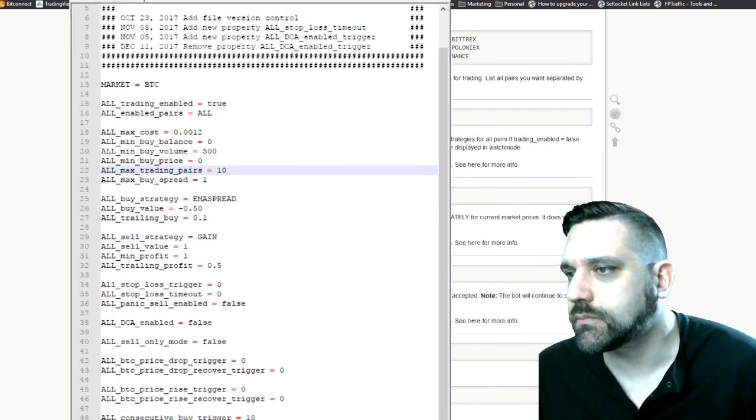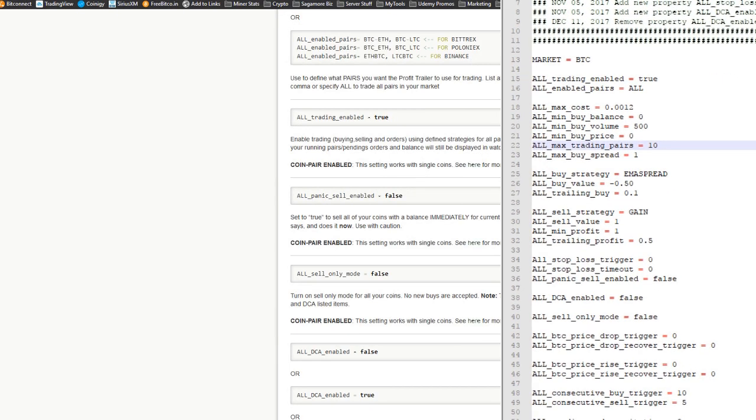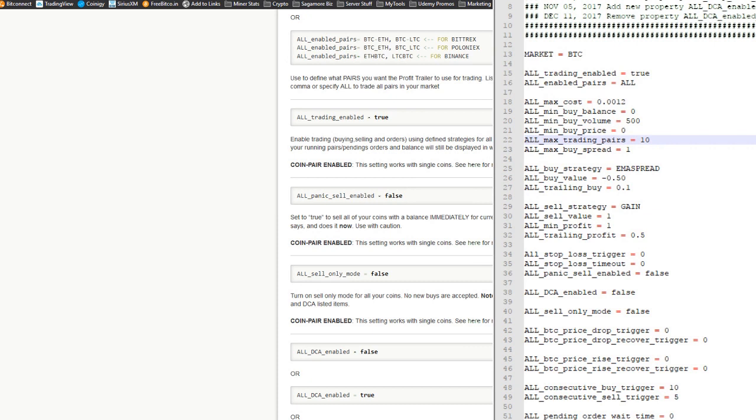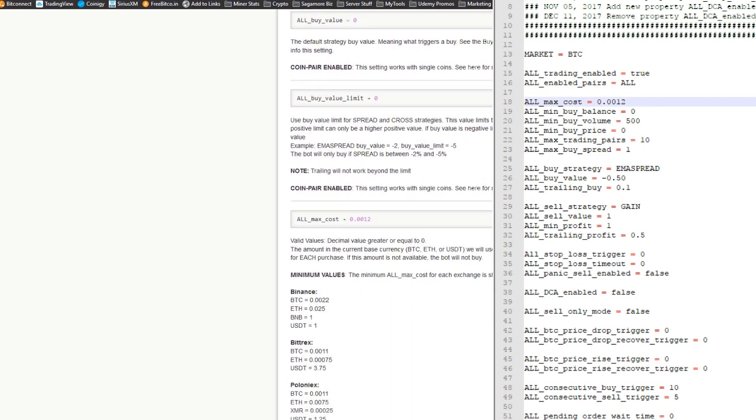All right, I'm just going to cover my face again here. So the easiest way of doing it. All max trading pairs, so we're going to go down. We're going to start here. All trading pairs true, and we're just going to say all enabled pairs, all. Now, if there's a pair that I don't want to sell, let me find it. Buy settings, all buy.